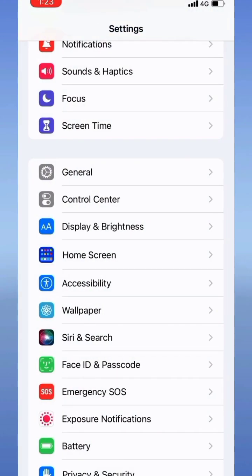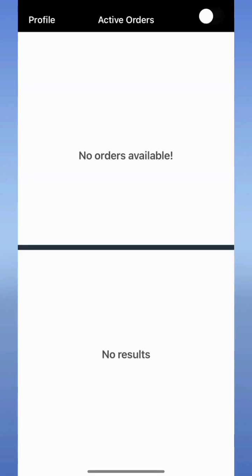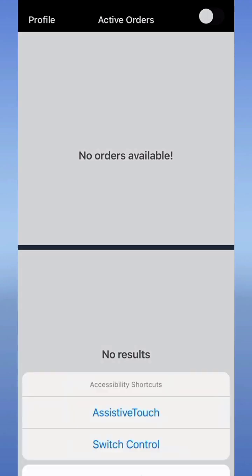For example, I open Sanad. At the moment I don't want to take any order. That is why my Sanad is already turned off. Now you have to press power button thrice together. Now some options will be shown in front of you.